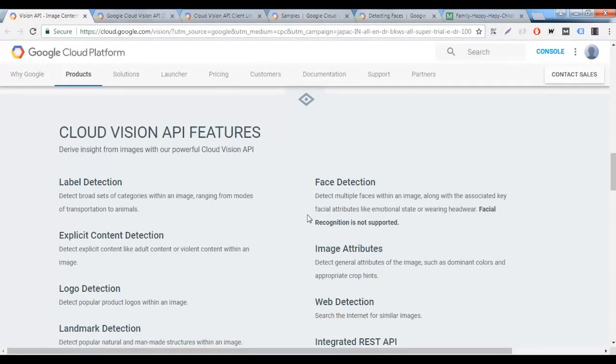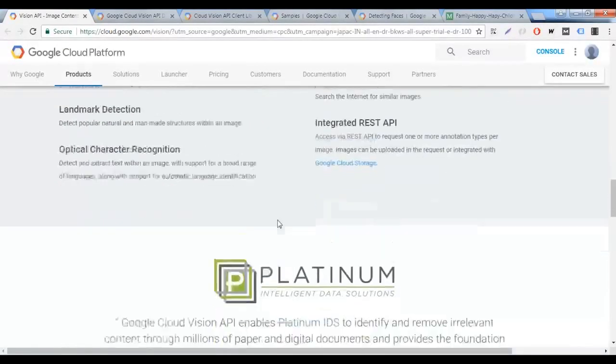So, for example, if I upload an image of say the Taj Mahal, it will detect that it's a landmark and also provide me the name of that landmark, and so on and so forth.